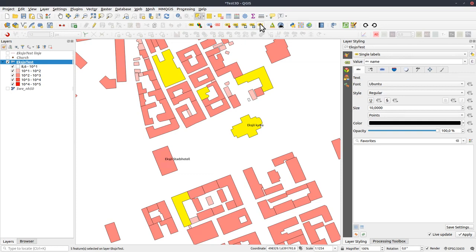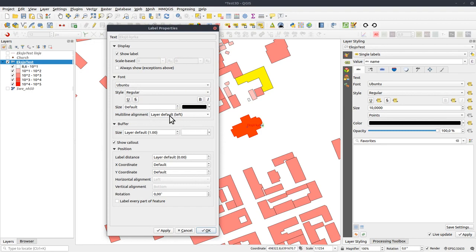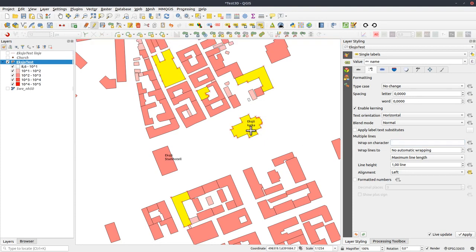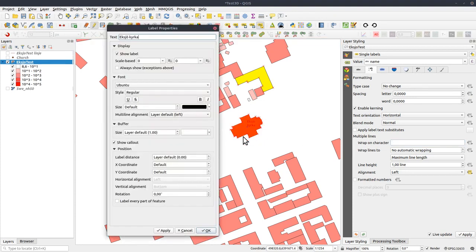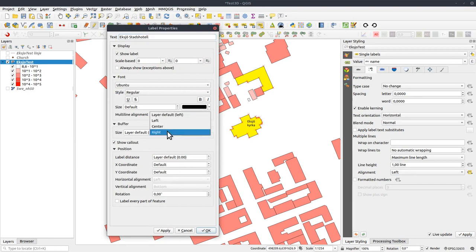Not sure it works on polygons, but if you go to the label properties in the label toolbar, you now have the option to control the multi-line alignment for lines. I need to make this a multi-line first. So for this feature, I could make it center. I'm not sure you will see that. And for this feature, I could make it right aligned.